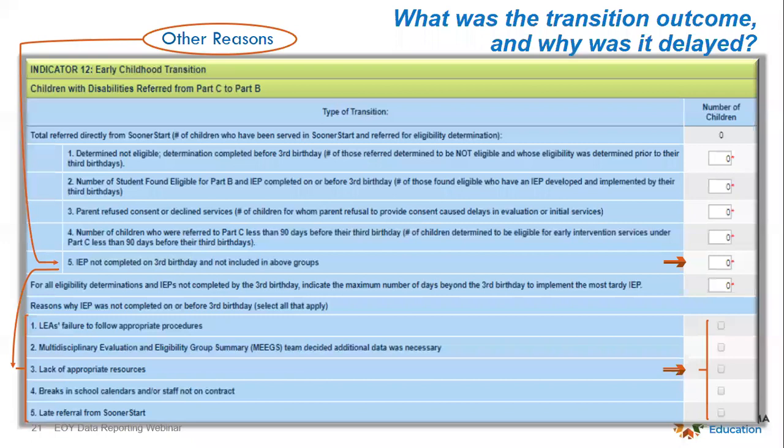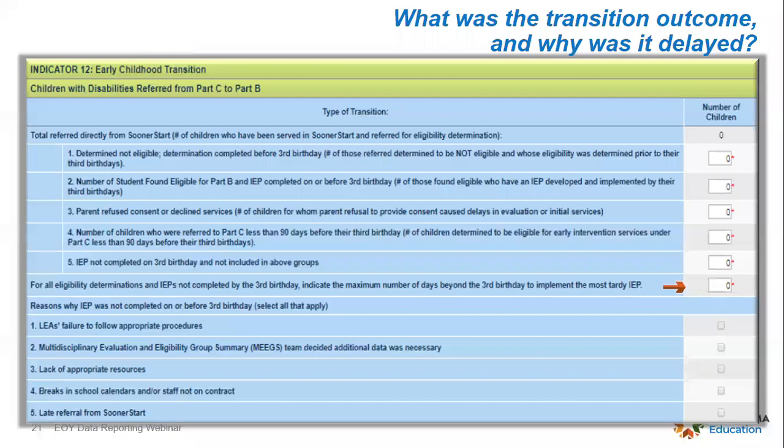You will also have to provide us an Excel spreadsheet with those students' names and information and the reasons for delay, okay? I'll go through how to do that in just a moment. Finally, again, like for indicator 11, we need the maximum number of days past the 3rd birthday to implement the most tardy IEP. So for any students that go past the 3rd birthday delays, we need to know the longest number of days it took to complete that information.